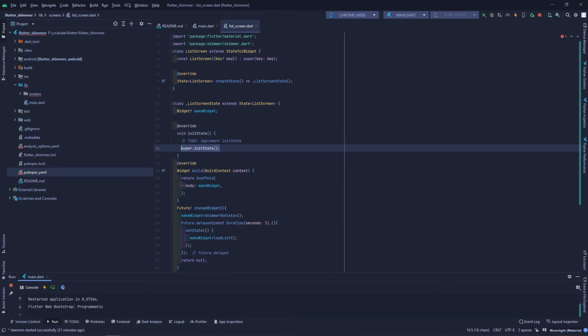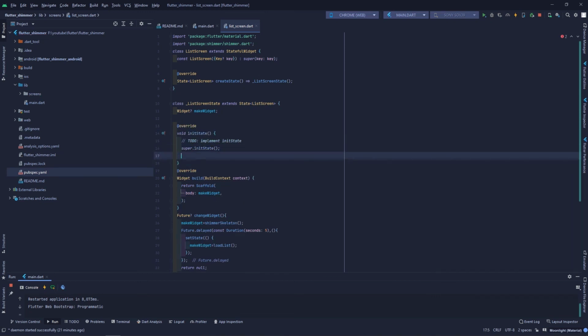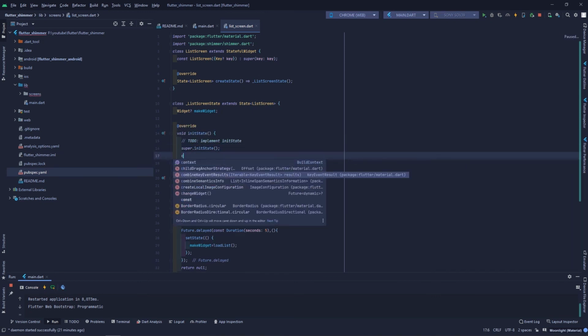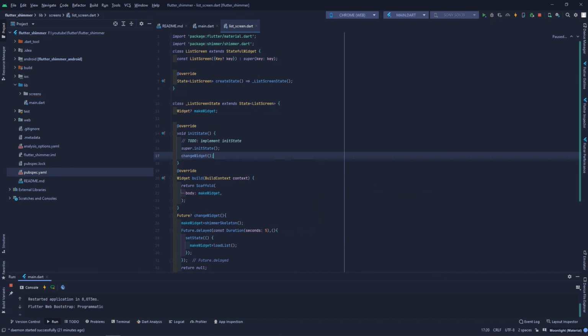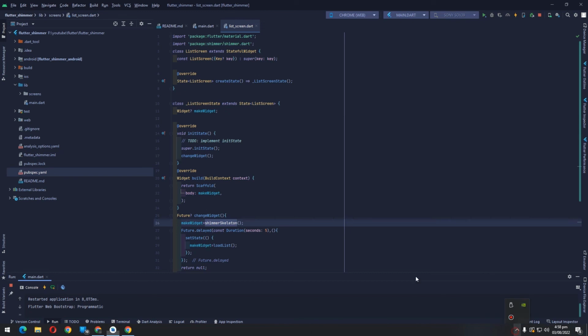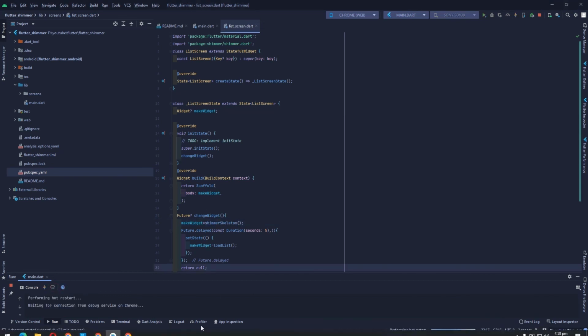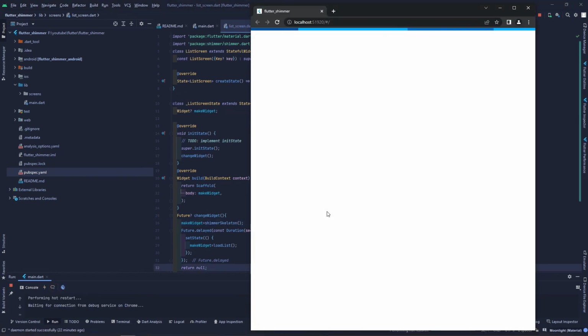So in the init state I'm gonna call the change widget, and yeah, it's working. So when I restart my app, the init state method will run. If I did a hot reload, it won't. So I'm gonna do this and restart my Flutter app, and let's wait for the results.